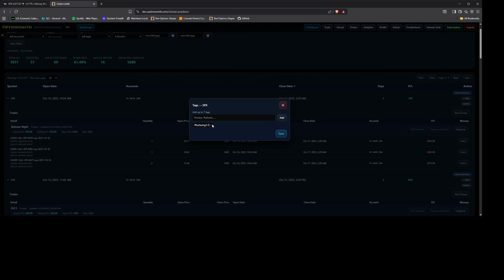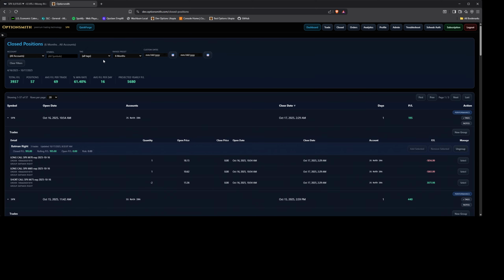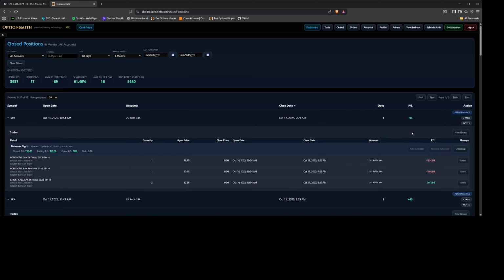We also have tags on positions, so you can tag them different ways, which makes them searchable in any of our pages based on tag. So if you want to tag all of your iron condors and then just search on iron condor or however you want to do it, that adds some flexibility there.